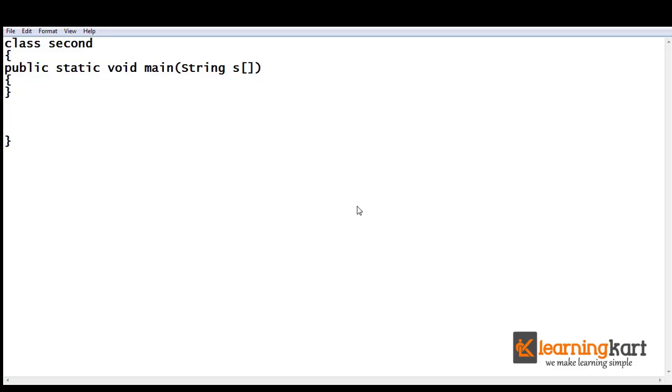However, I can add classes to this that do not have a main. So let me add a class third, another class fourth, and these do not have any main in them. So we've got a file named first.java, we've got a class called second in this, a class called third in this, and another class called fourth in this. And there's only one class that has a main method.